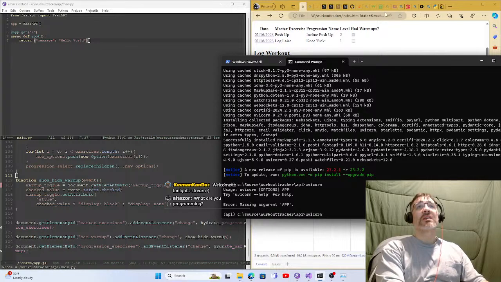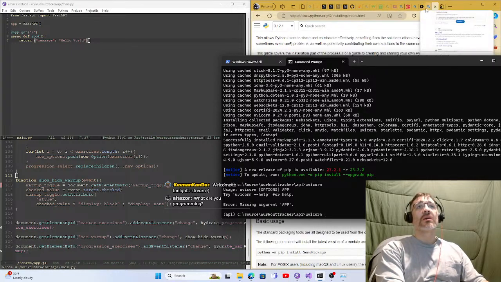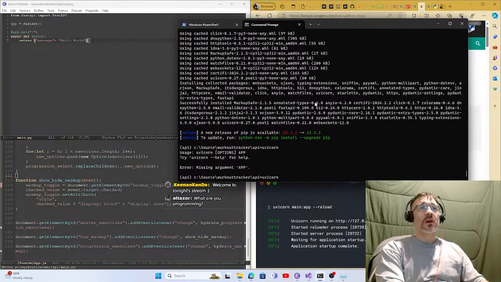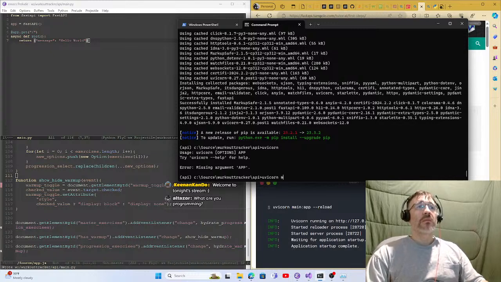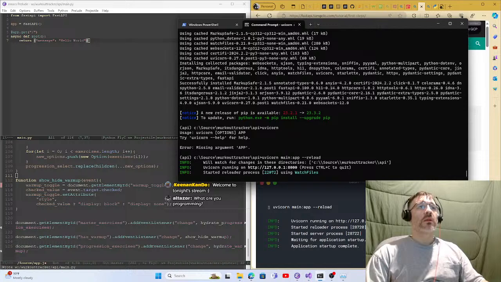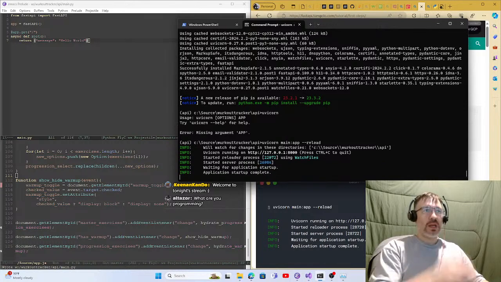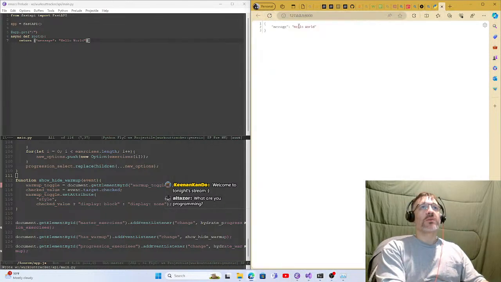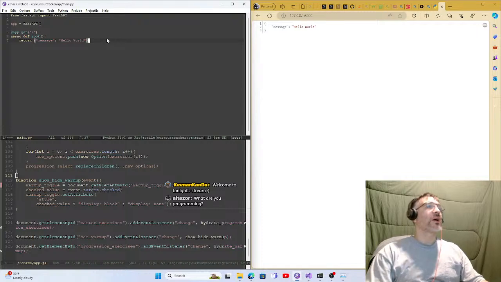Main. Okay, and what was the serving it was there we go. Main app reload. Now it'll serve it. Okay, look at that. Now it's running. So now if I go here and I refresh the page, we have hello world. Oh, that's cool. Okay. That is a pretty fast API.